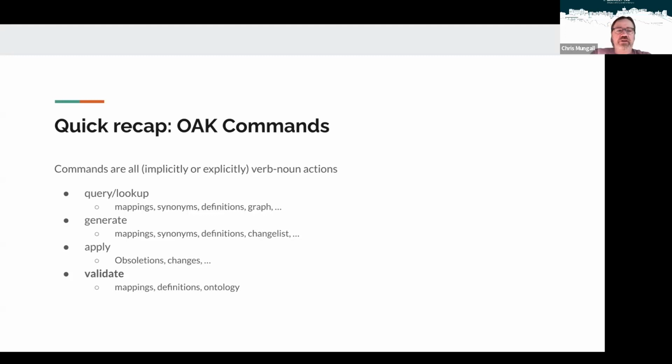But there's an increasing number of commands that follow other verbs. There's the generate family of commands, so you can do things like generate mappings, aka lexical match. You can generate synonyms using synonymizer rules. You can generate definitions. You can generate change lists by, for example, giving two ontologies, which is essentially a diff. There's also apply commands for applying those changes to the ontologies.